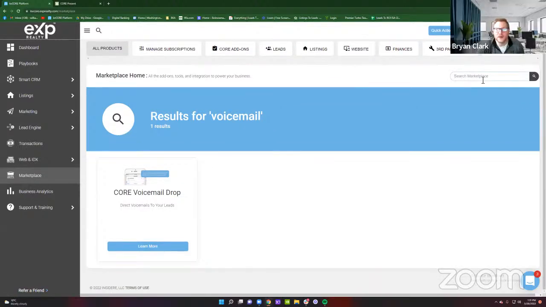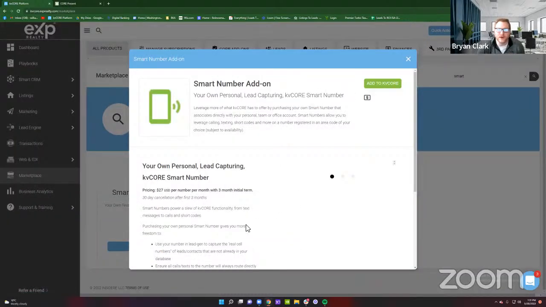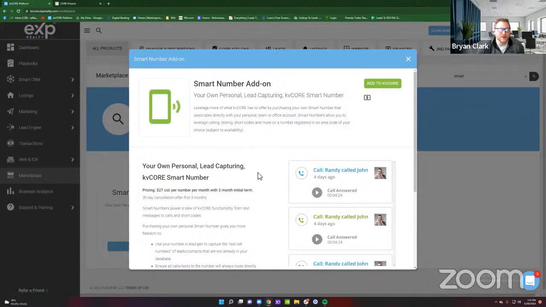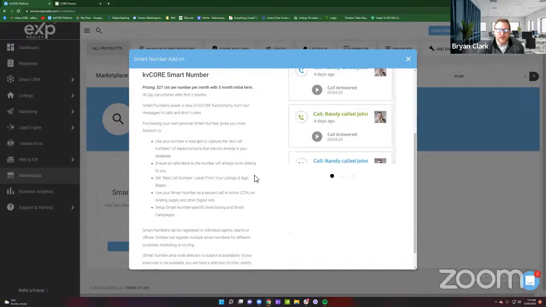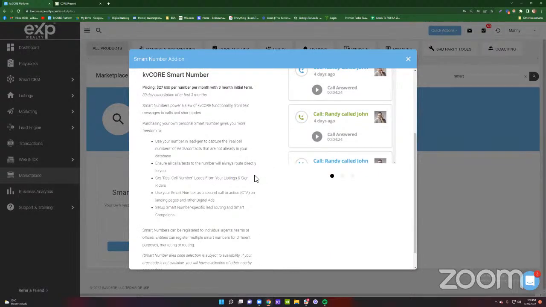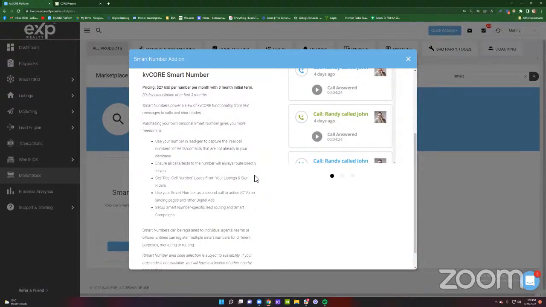And you guys, who on this call knows the importance of having a smart number in your KV Core? Has anybody ever covered or looked into the smart number features with KV Core and why you should have it if you're an agent with EXP or a brokerage that offers that out? If you don't use a smart number and your client calls in on a different phone number, it won't be routed to you, it'll be routed to whoever.